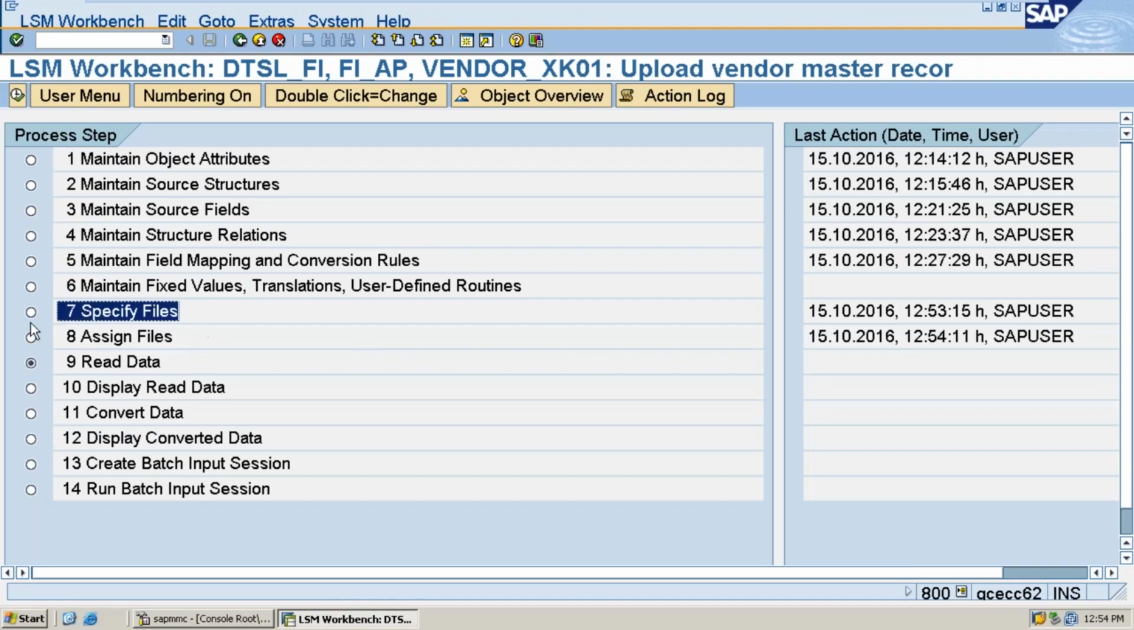See here: specify files, assign file, read data. Read data means, you know how many records are going to be posted, the system will read the data. Okay, example, read data.